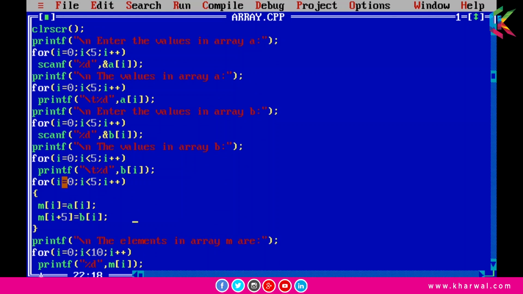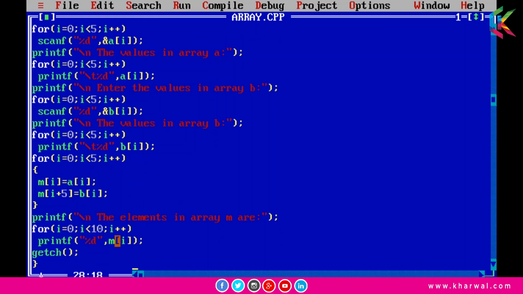So initially when the value of I is 0, so 0 less than 5, this condition will be true and then A of 0 will be assigned to M of 0 and B of 0 will be assigned to M of 5 and then I++ will be executed. So the value of I will be 1 and then 1 less than 5, so this condition will be true and then A of 1 will be assigned to M of 1 and B of 1 will be assigned to M of 6 and this process will continue until this condition is false. After that, we will print each element from this array M.